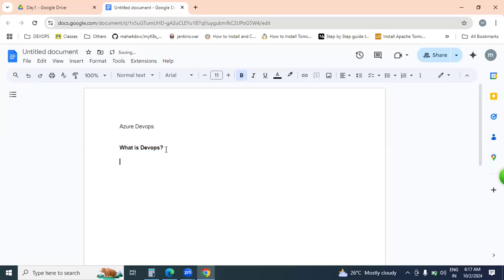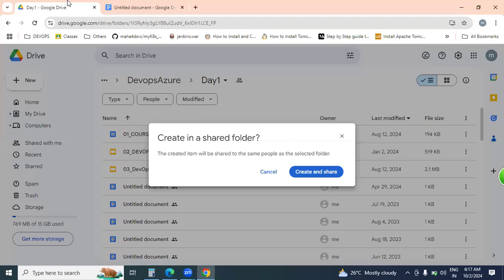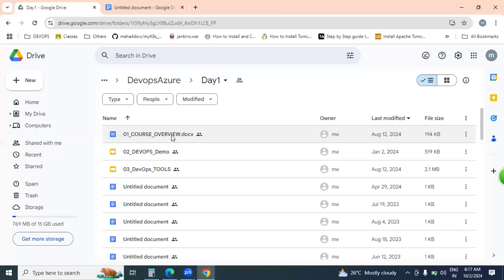Tomorrow, we're going to be discussing what Azure is and what the difference is between Azure versus DevOps, meaning what the relation is between these two. We're going to discuss that in tomorrow's session. Let us start with DevOps. Before we start, let us do the course overview.